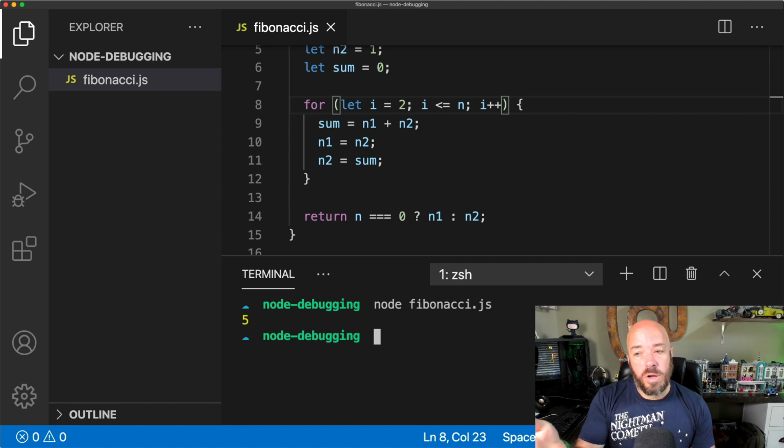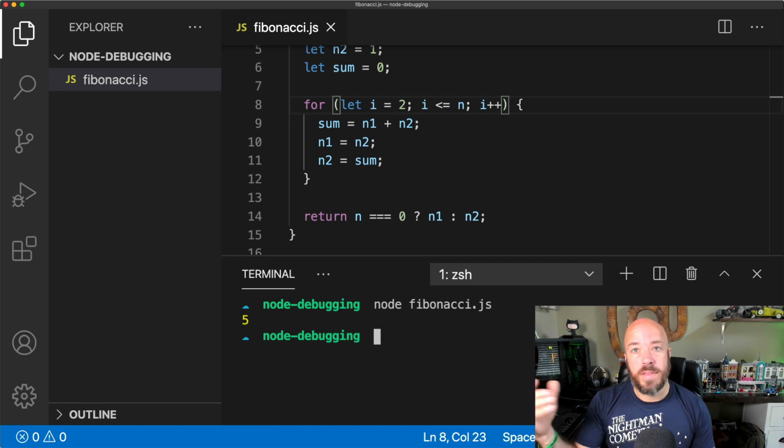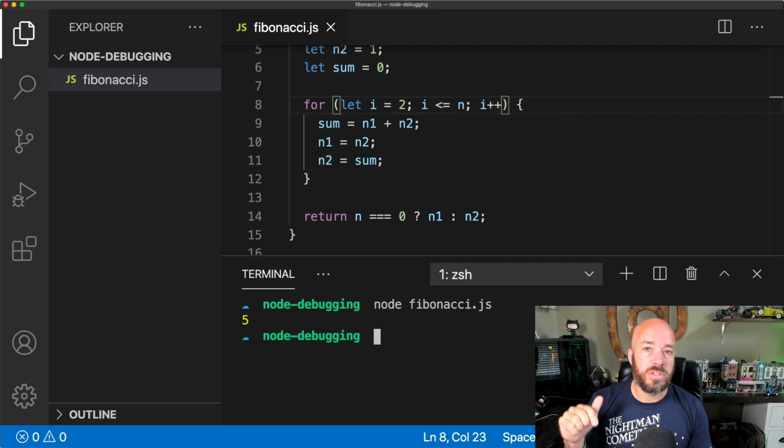Now, the Node debugger works, but it's a little clumsy. And as you can see, it's a little bit hard to go through the text like that. And certainly harder to use on more complex programs, which is why in the next video, we're going to take a look at how to use the debugger that's built into Visual Studio Code to debug much more complex code and all of the different things that you can do with the Visual Studio debugger.